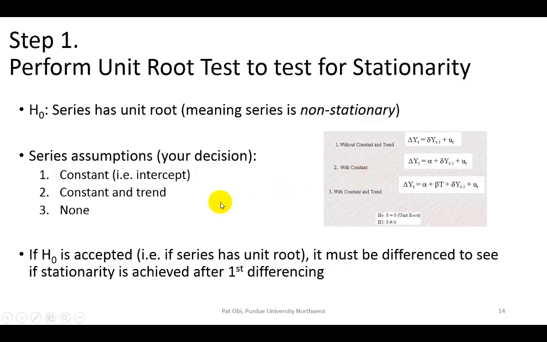Now, when you do a unit root test, if you accept this null hypothesis, in other words, if you do not reject it, then you're saying that you do have a unit root in the series. Now, to make a determination as to whether, nevertheless, the series can be used in econometric modeling, you want to look to see if stationarity is achieved after first differencing the series.